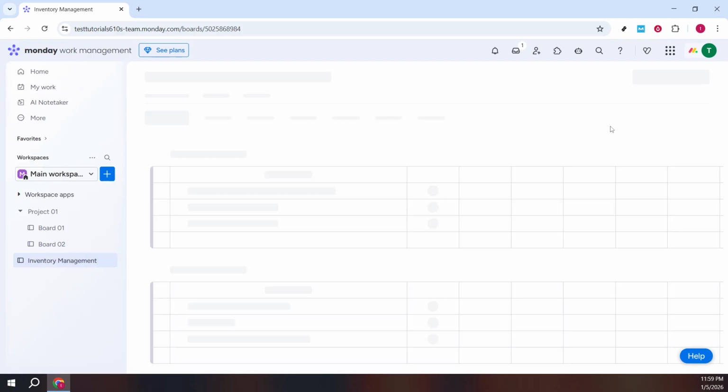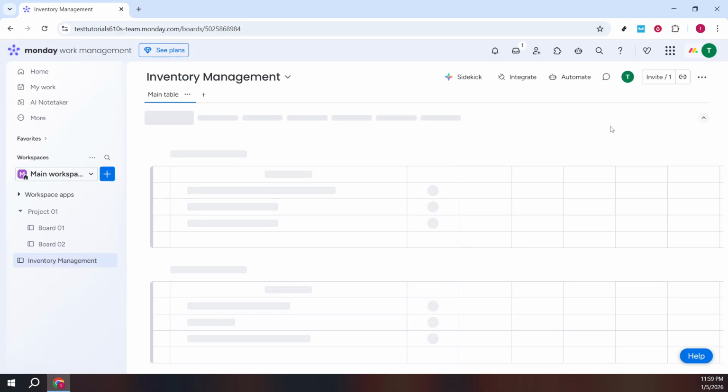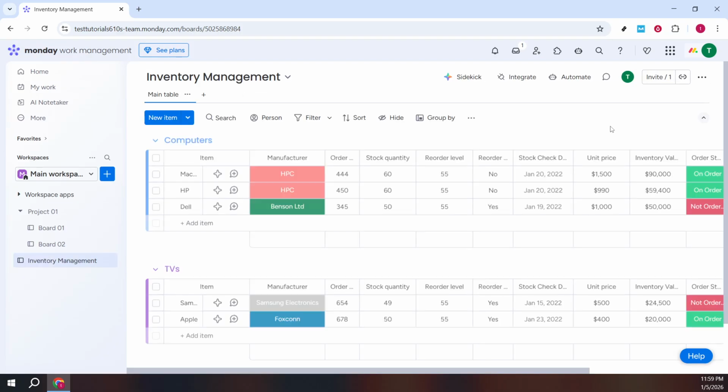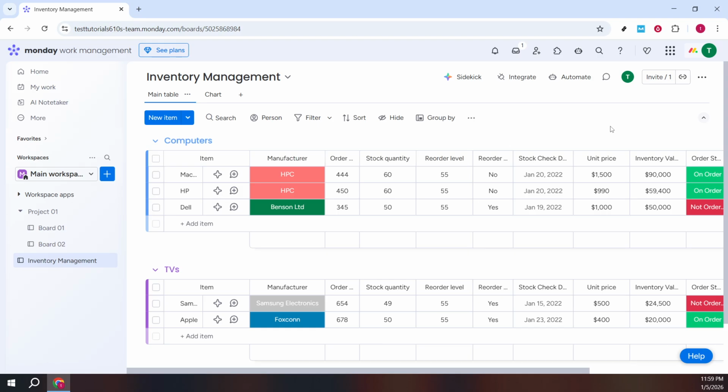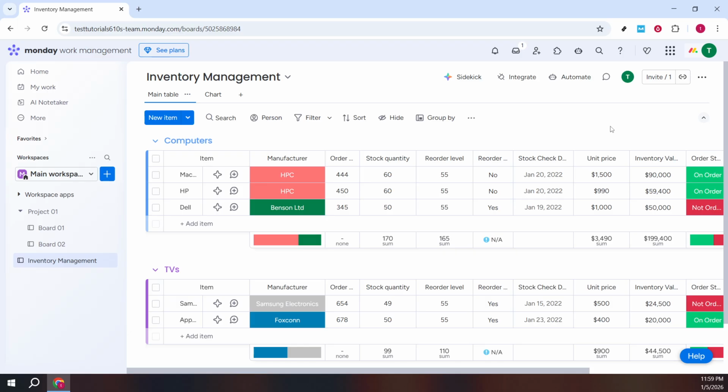Start by renaming the board and groups to match your categories, like finished goods, raw materials, or accessories. Update the item names and SKUs to your real products. Adjust columns such as quantity, reorder level, and location so they reflect how you track stock day to day. If the template includes supplier or price details, replace the placeholders with your actual information.